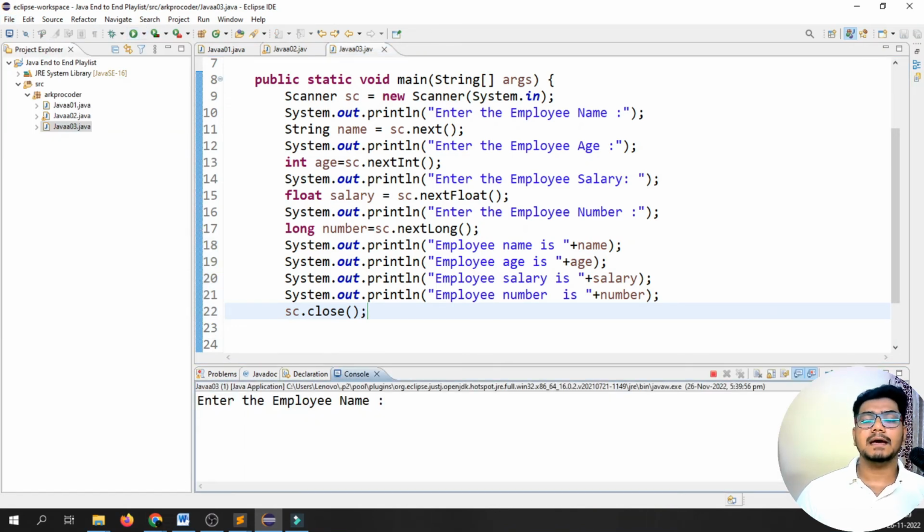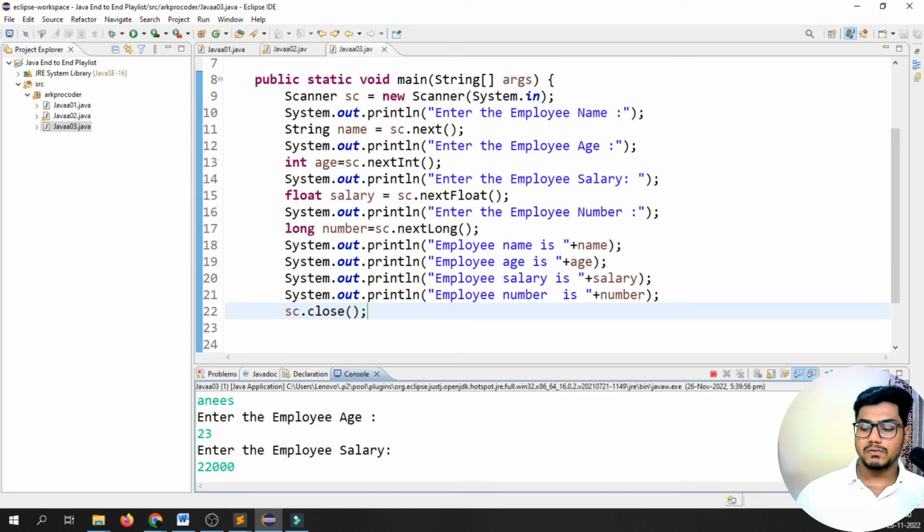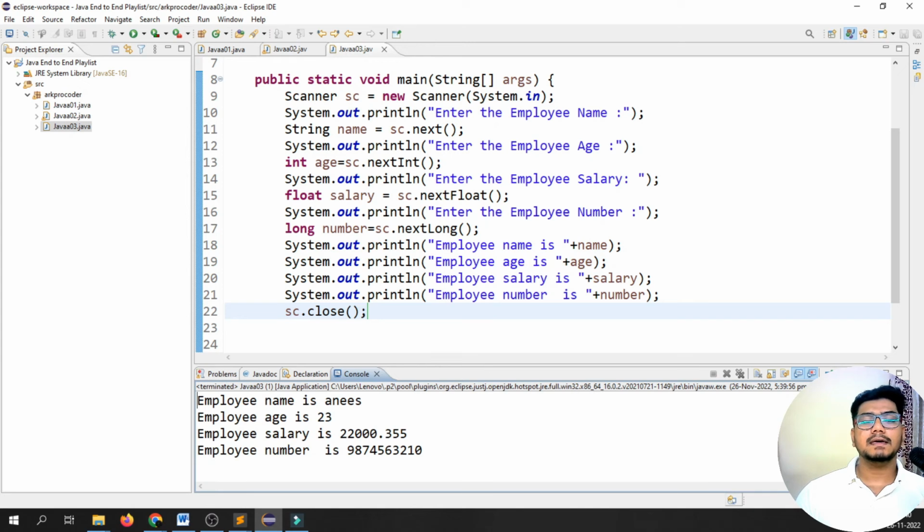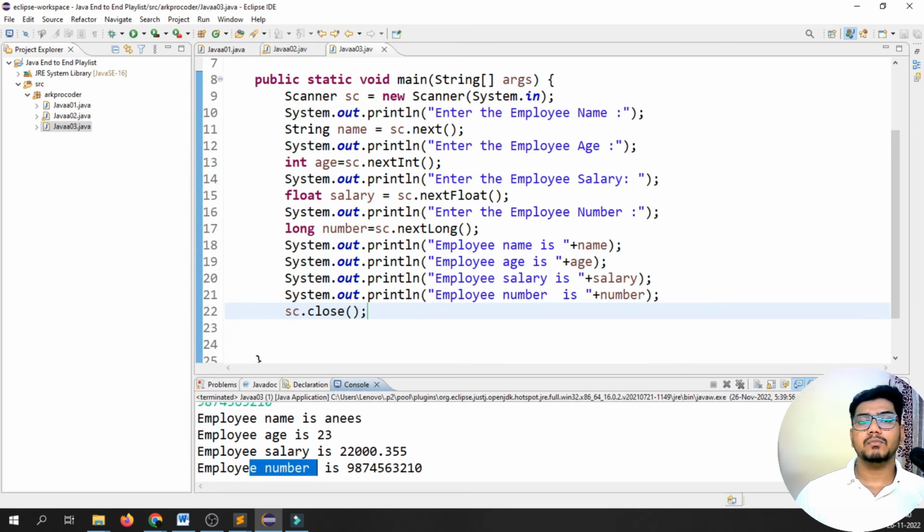You can see it is asking me the employee name. I'll give the employee name as Anis. It is asking me the age, I'll give 23. For the employee salary I'll give 22,000.345. Then I'll enter the employee number, one random number. Enter. You can see employee name is Anis, employee age is 23, employee salary is this much, and employee phone number is this. This is how I can take an input from the user.